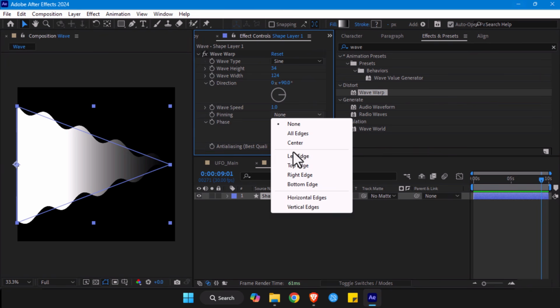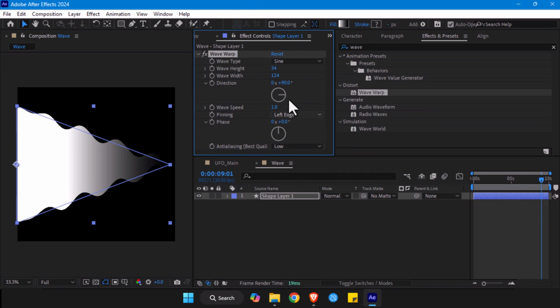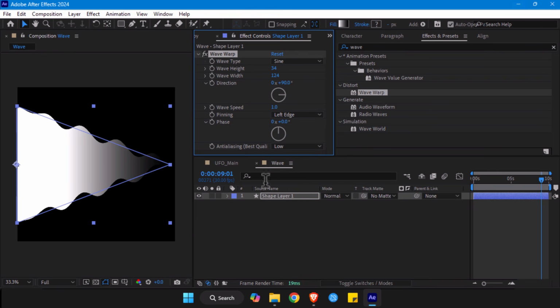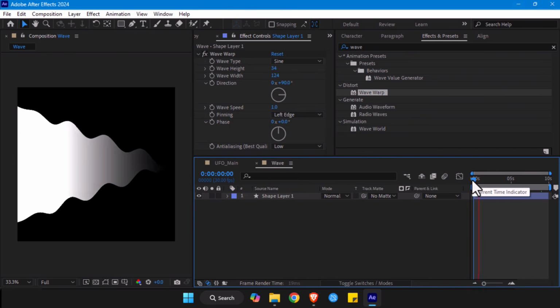I'm going to select left edge, and as you can see the difference, right? When the pinning is set to none, the wave starts from this point, and it's distorting this part as well, but I don't want that. I want it stuck at a certain edge, and that's why we have this option, left edge, and then we have an effect like this. So this is our wave, and although it looks really difficult to achieve, it's really nice and easy to achieve wave warp.